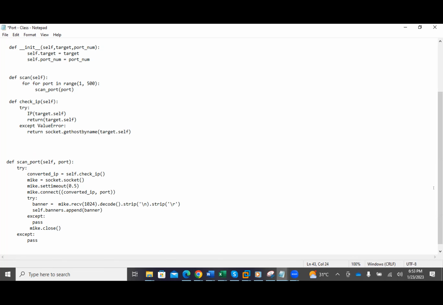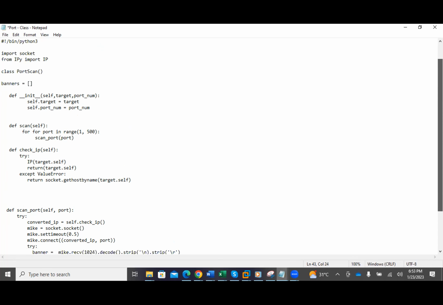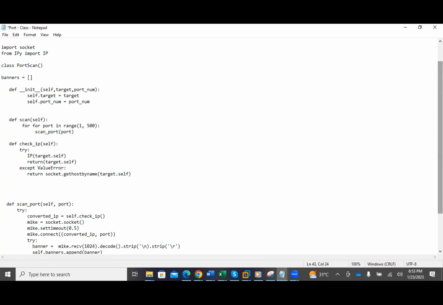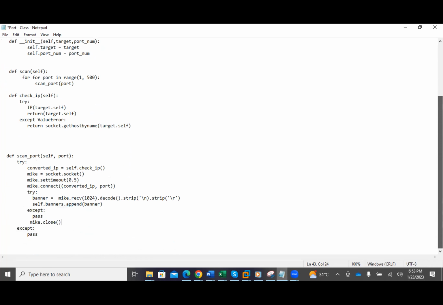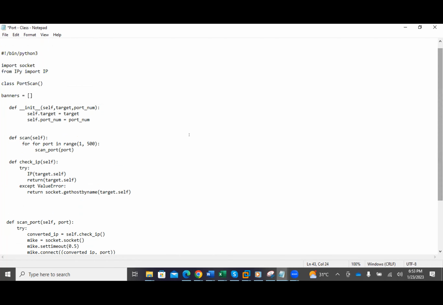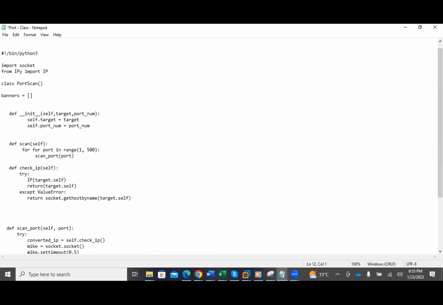Now, it's not just banners you should append. If you look at your port scanner, when the ports are open, there are open ports and there are banners. Since we are not printing out anything, you should have a list created for open ports. Now we do what? open_ports is equal to what?